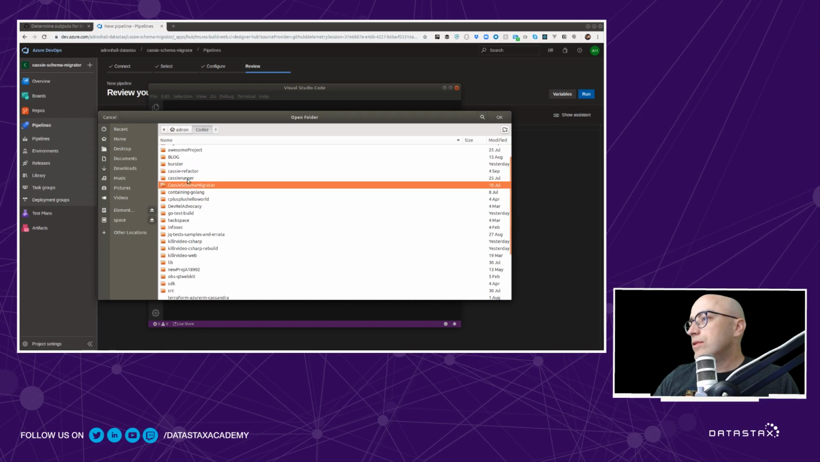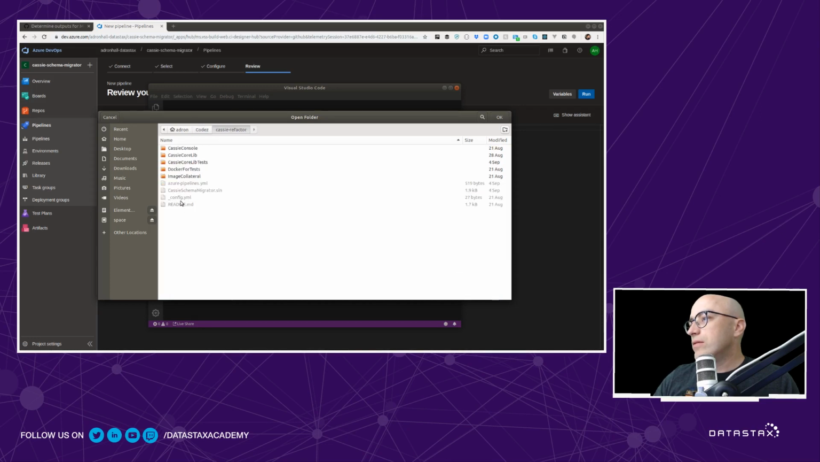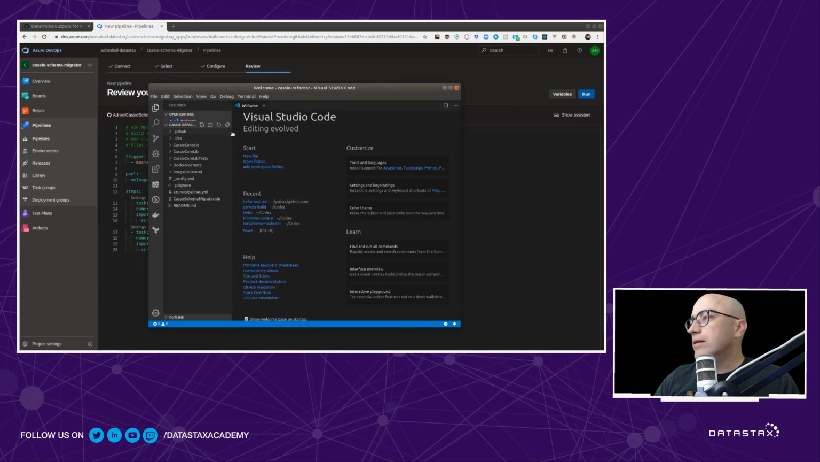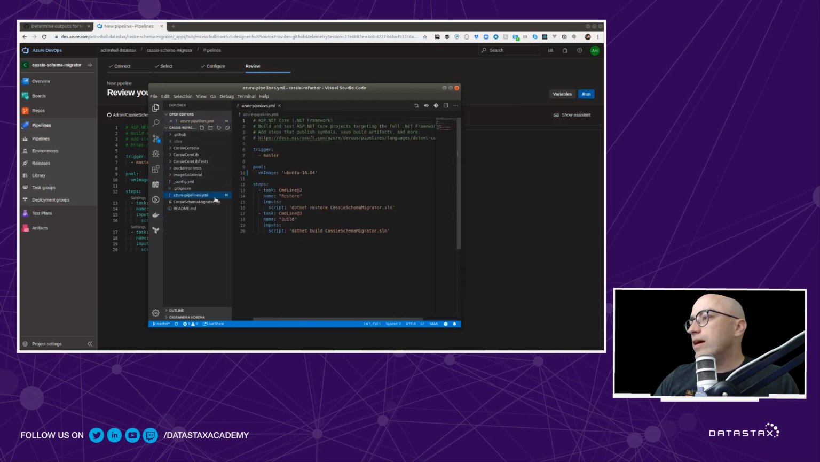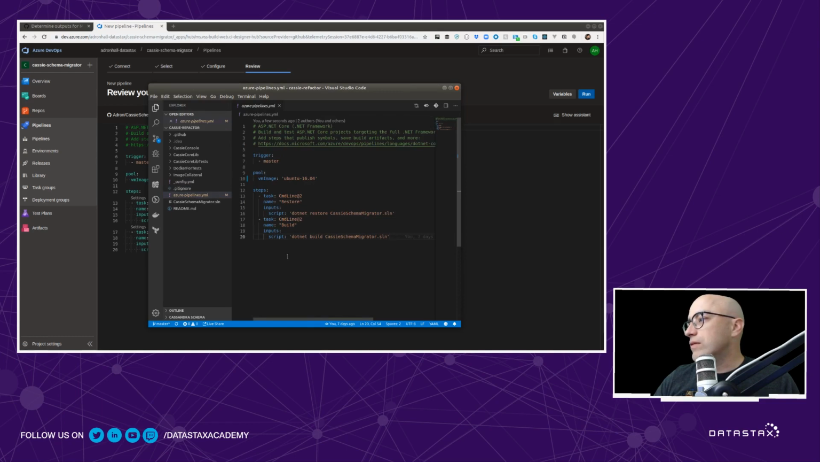We're in the refactor right now. It's Azure Pipelines and config. Well, I have both. What to do? What is this for? Oh, that's for that, and this is for this. Okay.